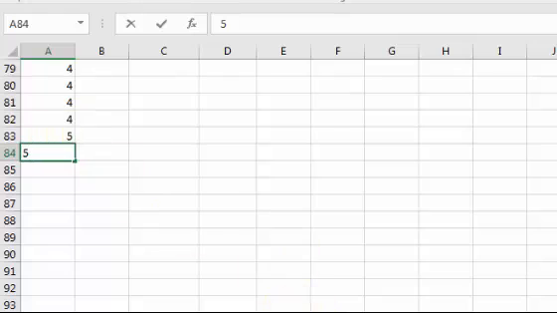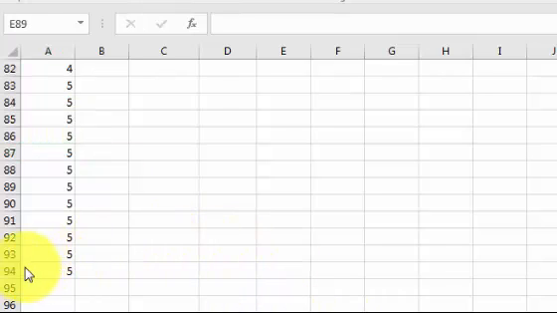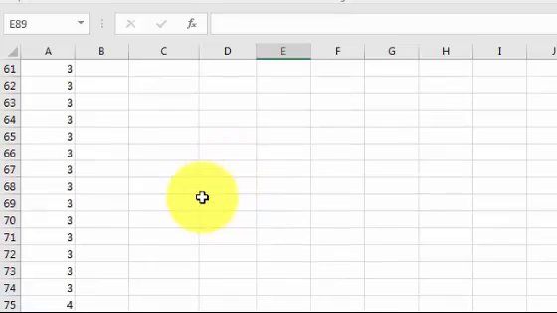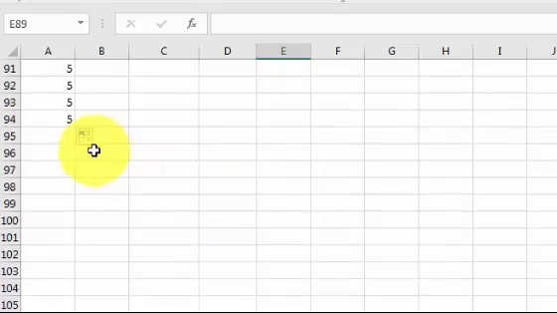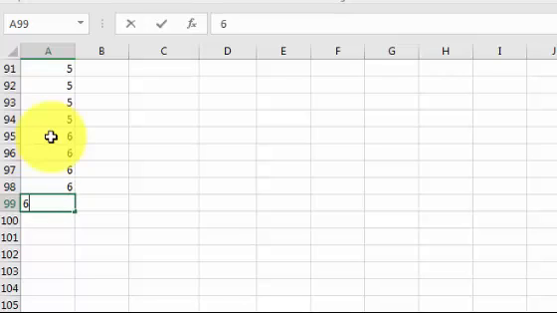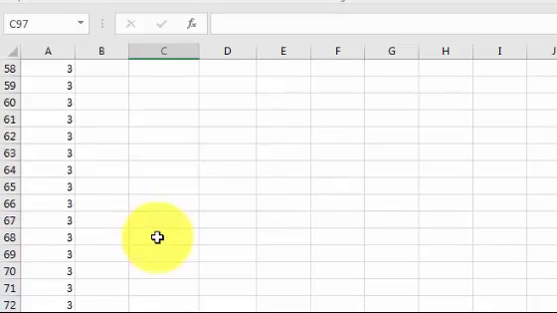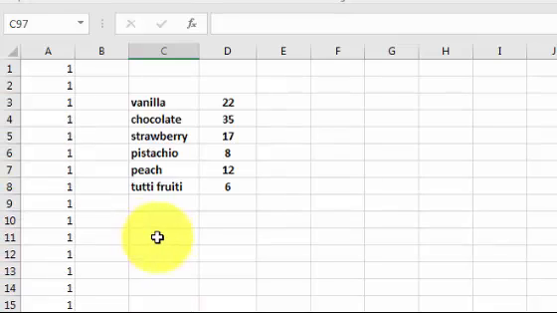Double checking. I got 94 minus 83 is 11 plus 1 is 12. Good. And last but not least is the incredible tutti frutti, and we only need 6 of those. And that's going to be labeled as the number 6. So 1, 2, 3, 4, 5, 6. Good. So now we're set to put this in SPSS.